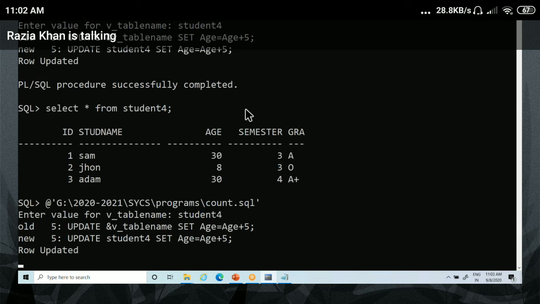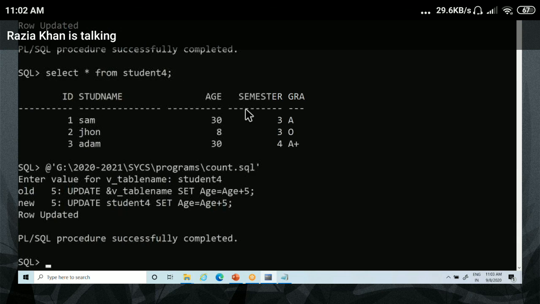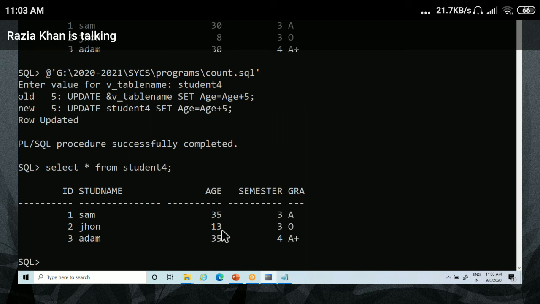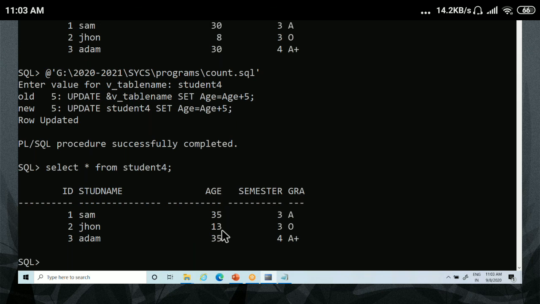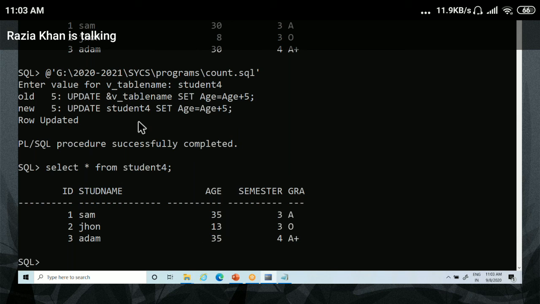Again execute, check. Your older value of SAM is 8, after adding 30. After updating, 35. Older is 8, then after adding 30. Older is 30, then 35. Is it okay, everyone? Clear? Everyone clear? Yes, Vanita, clear? This is your update.